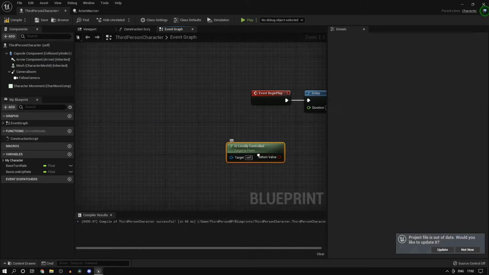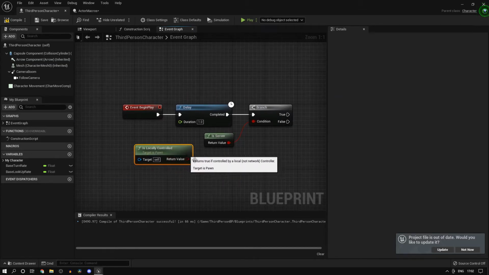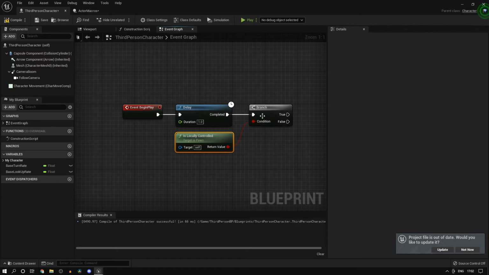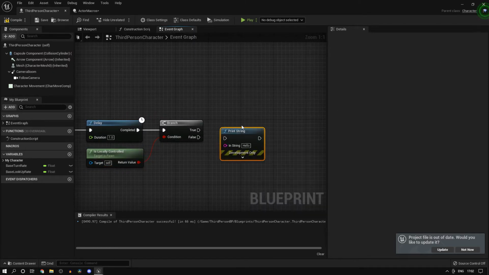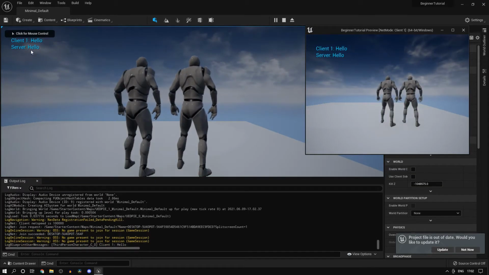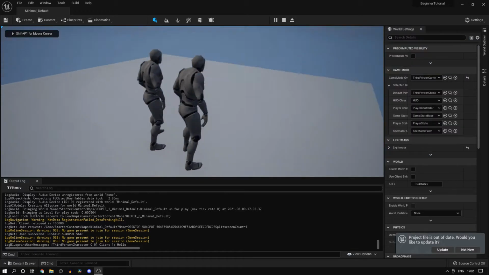So once that's done, now let's talk about locally controlled. It's best explained with an example again. So if I just print a string again over here, is locally controlled, it's going to return hello once on the server and once on the client.